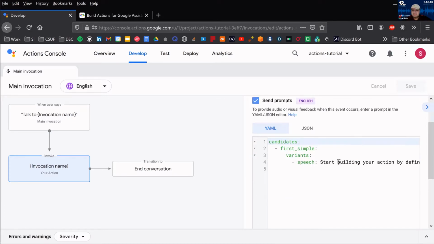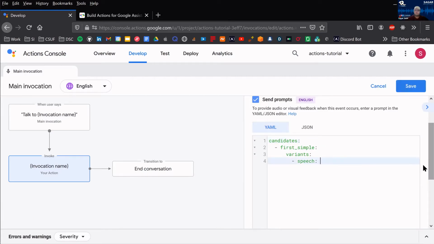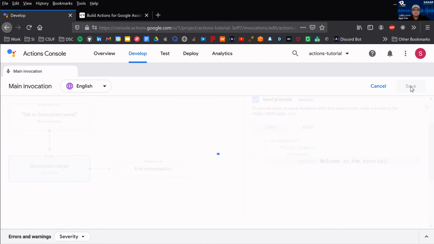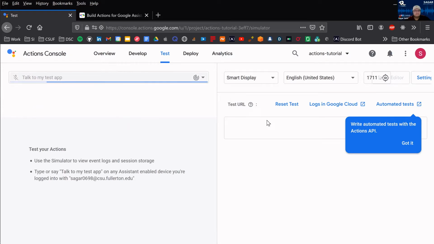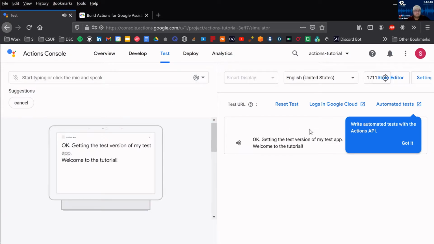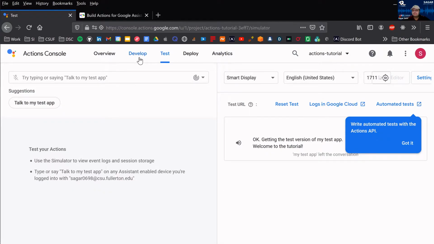So what we're going to do is change the speech. Let's go ahead and change it to welcome to the tutorial. We're not going to do anything else except that. So we're going to click save. And to test this, once it saves, we'll test it out. Once you do that, go to test, and you go to talk to my test app. Okay, getting the test version of my test app. Welcome to the tutorial. And that's it. As of right now, we haven't included anything else. That's all we enabled in this.